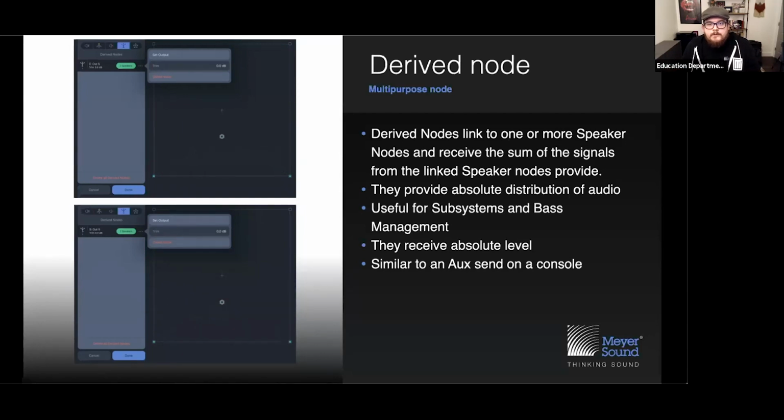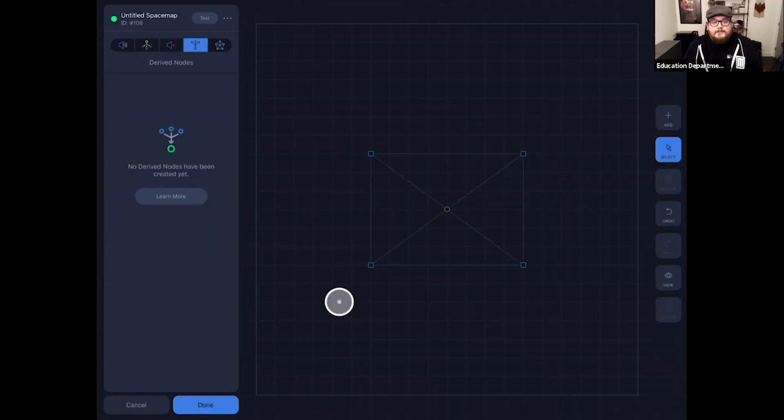It can be used for things like subwoofers and easy bass management, but it can also be used to control fill systems as well. And it's important to note that it's the very opposite of a virtual node. A virtual node sends to multiple speakers. A derived node receives its audio from multiple speakers. So you can think of a derived node sort of like an aux send on a console. It's very useful for a lot of applications, and we'll talk about two of them.